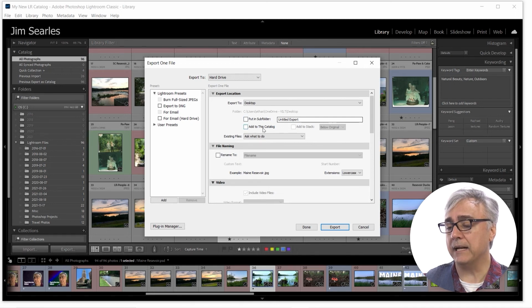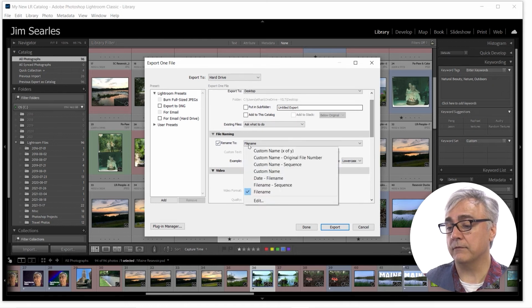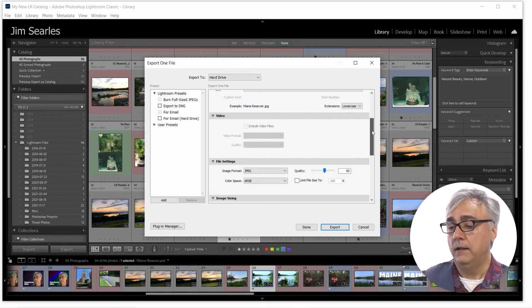We can add it to a particular catalog if I wanted to. If it already exists, we can overwrite it without warning, or we can have the system ask us what to do. I'm going to use the file name that already exists, so we're going to do file name, or I can specify a file name. Yeah, we'll just do file name. I don't have any video, but the file settings here are going to be important.